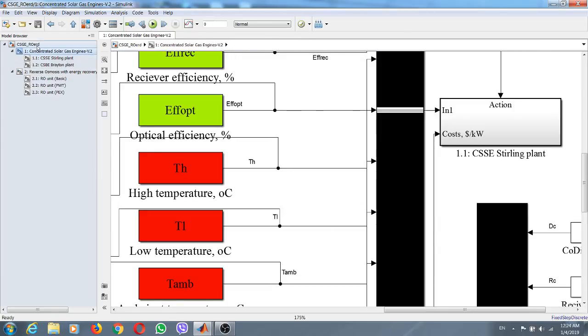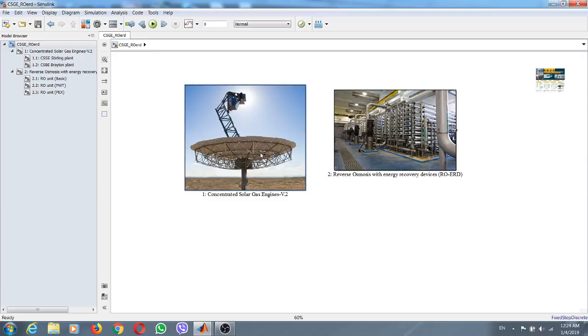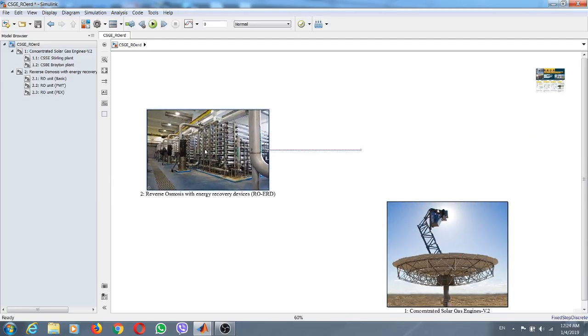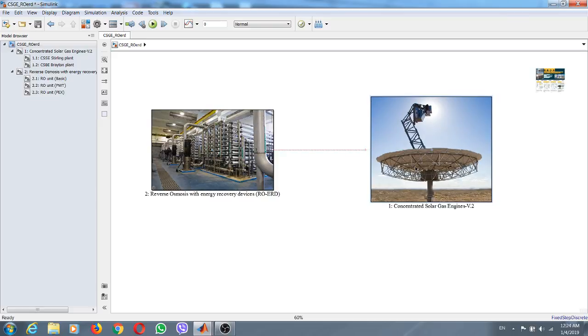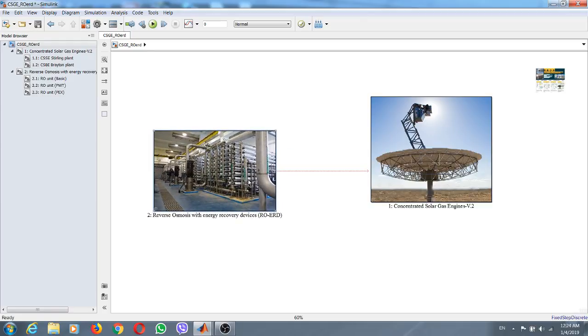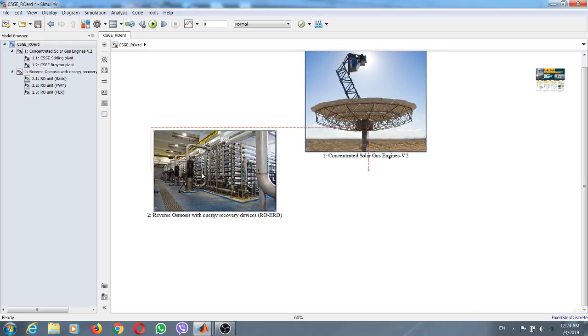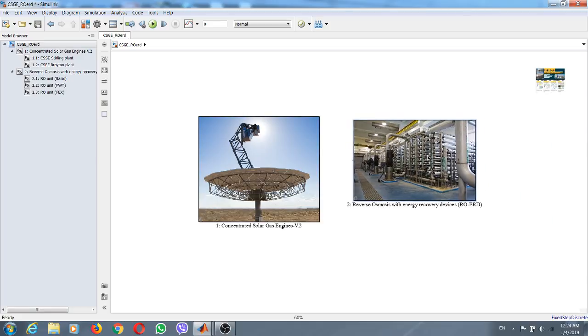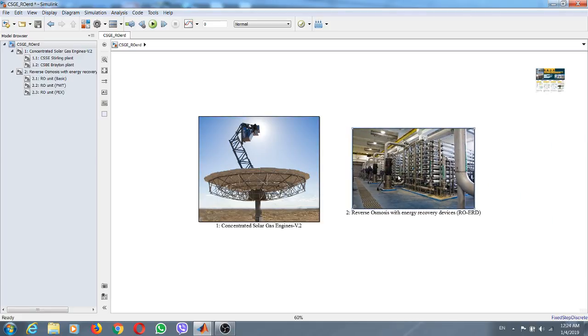Okay, let's return back out to our mother loop. So we have here, this is our power. Okay, I have to go here. You can adjust your position. Okay, this is power stream from reverse osmosis. Or you can just Control I. Okay, and it's better to be here. Okay, this is outlet stream containing the power needed or loaded on the concentrated solar gas engine.